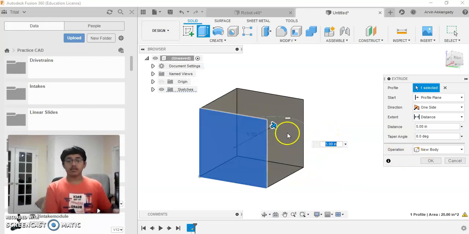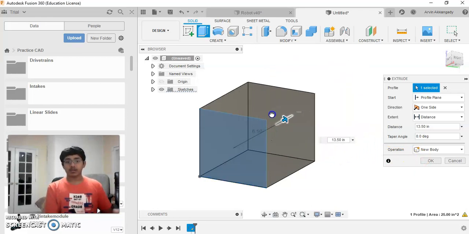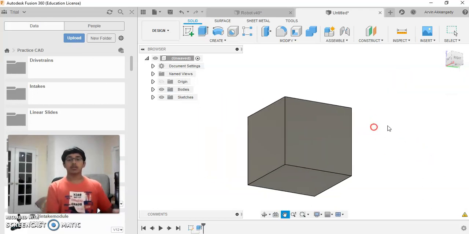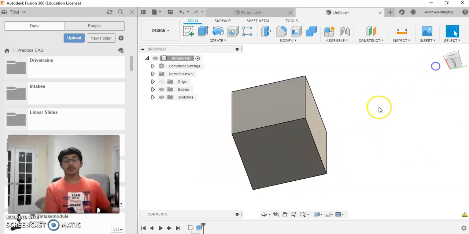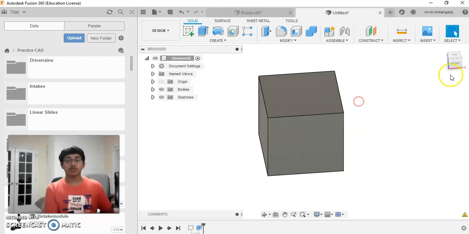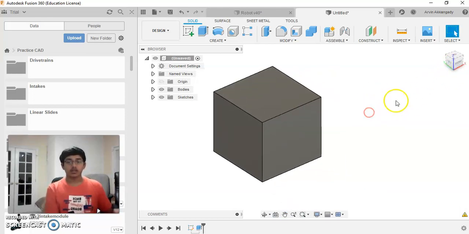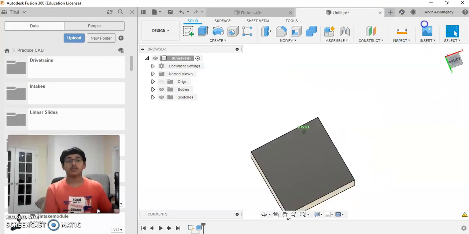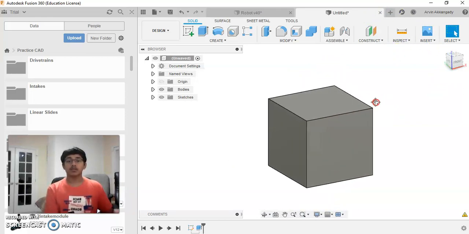Once you have dragged out your object to its desired value, go ahead and click the OK button, which is on the right pop-up under Extrude. Awesome. As you just performed, you created your first object in Fusion 360. Congrats. Now that we have our object in Fusion 360, we should save our progress.